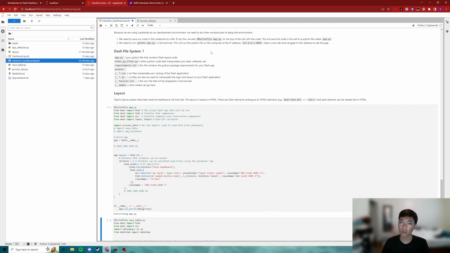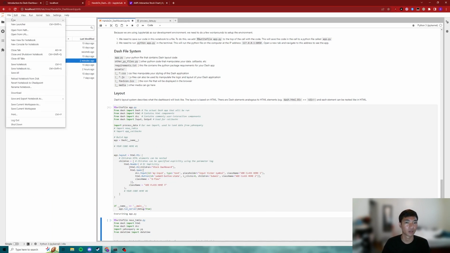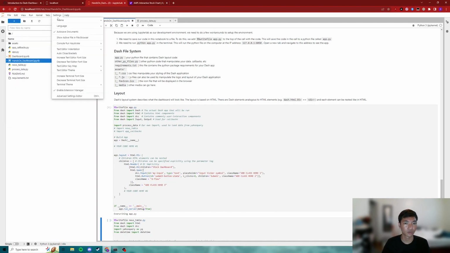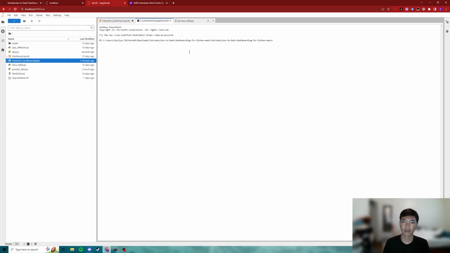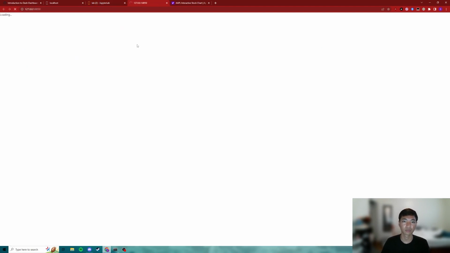And we're going to open a terminal to run this file. So at the top left, hit File, New, and then Terminal. And then in the terminal, write python app.py. And this will create a Flask server so that we can view the dashboard and view the changes live. And we'll see how that works later on. So let's click on this IP address, which is where the dashboard is located.